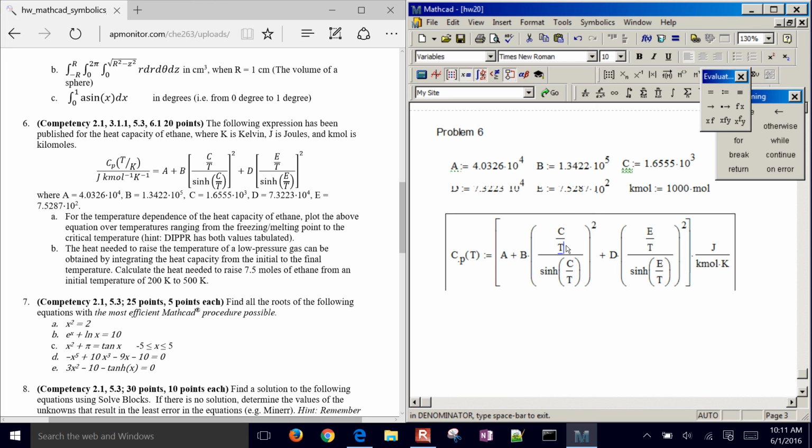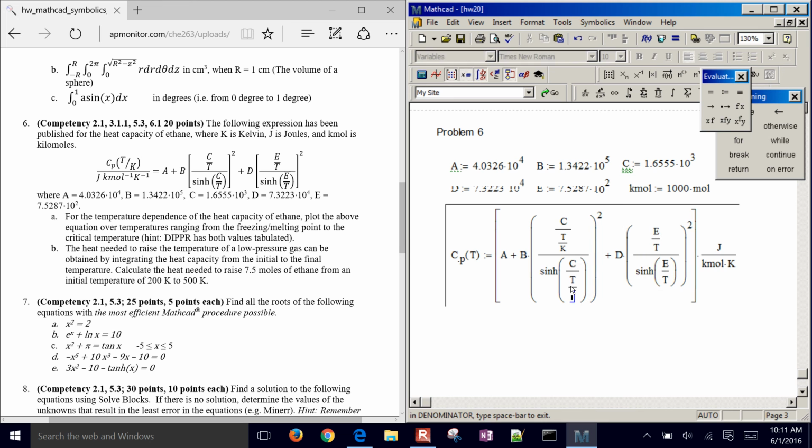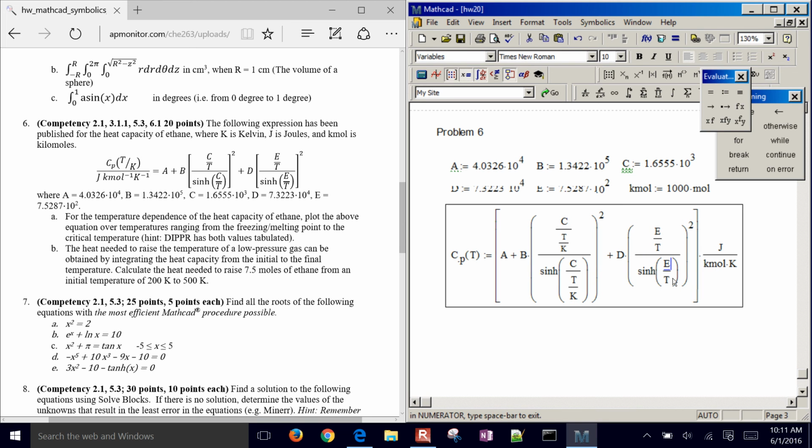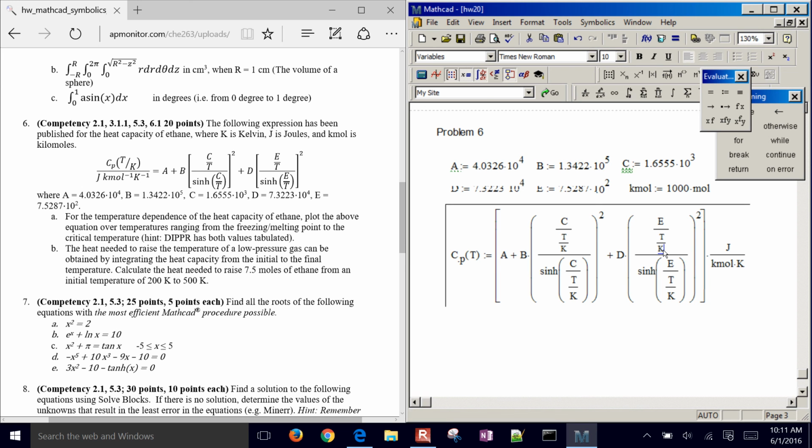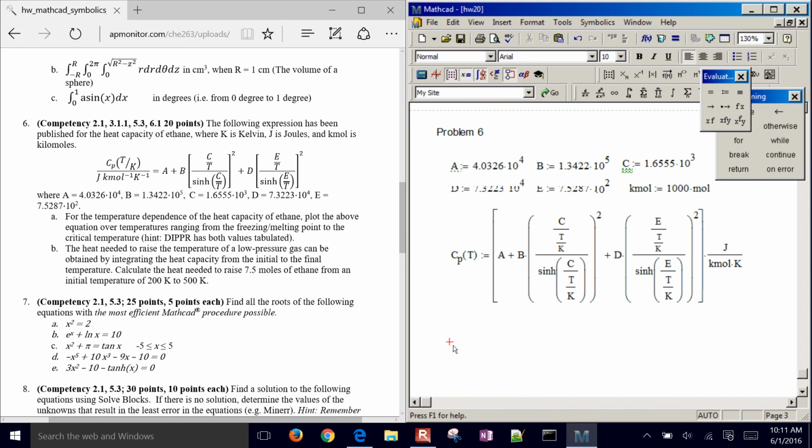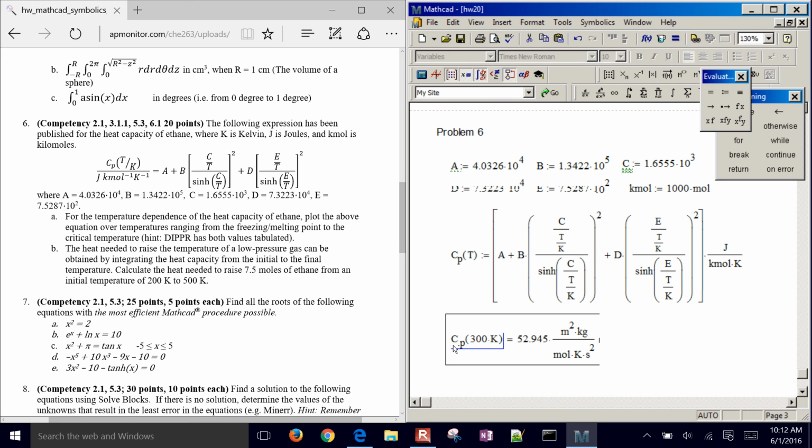So I've got this, but for the temperature input, I don't have the units, so I'm just going to divide this by Kelvin. Whatever temperature I put in, it's just going to divide it by Kelvin and put it into the right units for me. Now I have C sub p, and I can just evaluate this. C sub p at 300 Kelvin gives me joules per kilomole Kelvin, so there I can see the value.